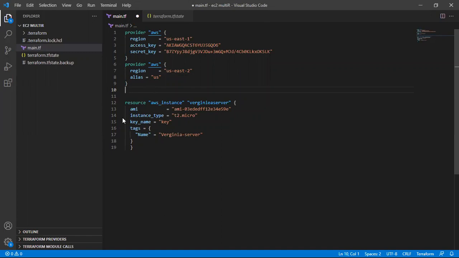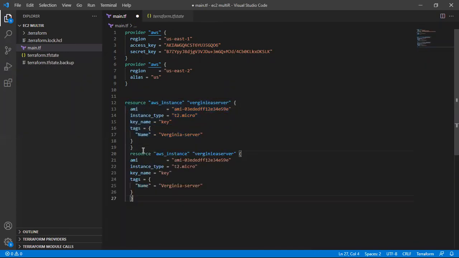So what we do, friends, is write one more resource block. Control C and Control V. See, this is a resource. Now, what happened? We have two provider blocks where we have region, and alias has not been given in the first provider block. So when you create an EC2 instance and do not mention alias, these resources are created in this region, that means in the US East 1 region.